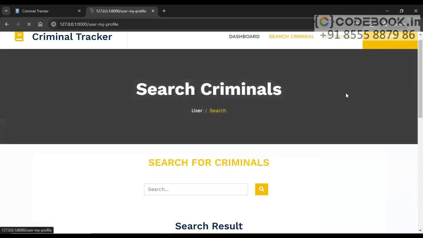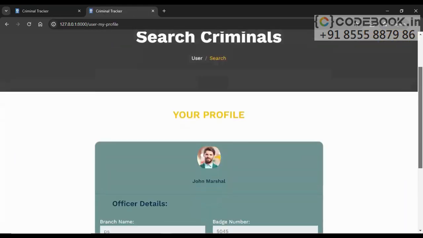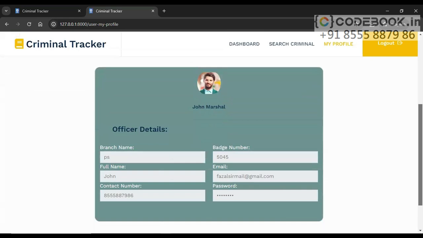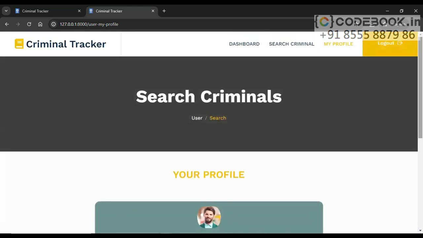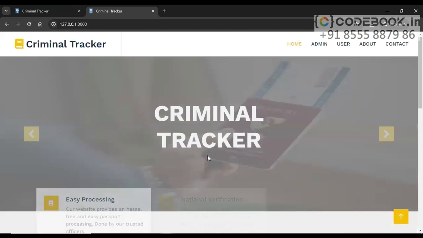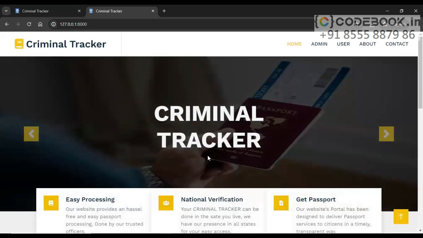Now we can go to my profile and we can see our profile details like the batch number, email ID, and the contact number. Okay, this was the application where we have used the blockchain concept in order to store the criminal details and to track the criminals based on the Aadhaar card. How it is possible, that implementation we have seen.